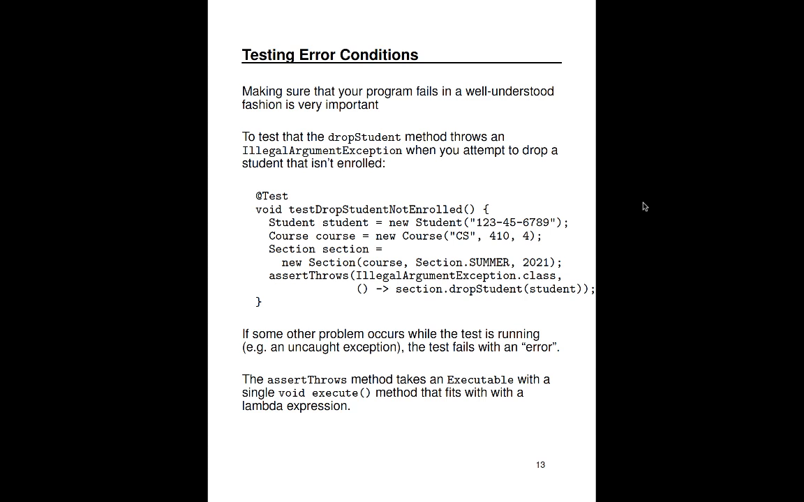And so here is an example of how you can validate that the dropStudent method throws an IllegalArgumentException when you attempt to drop a student that isn't enrolled. So here is another test method inside that same SectionTest. The name of the method is testDropStudentNotEnrolled. And here we set up some data. So we're going to create a new student, we create a new course, and we create a new section. And now we want to say, well, hey, when dropStudent is called on that section, and remember the student wasn't registered in that section, we should expect an IllegalArgumentException to be thrown.